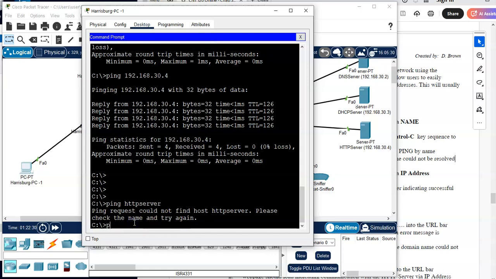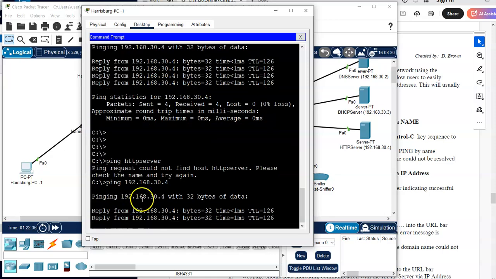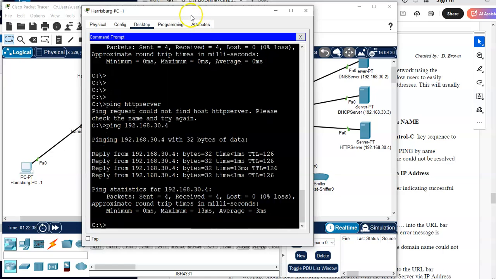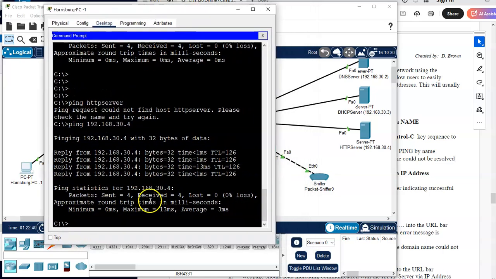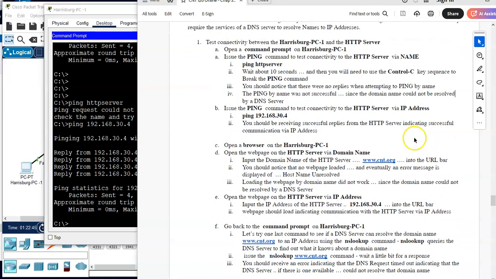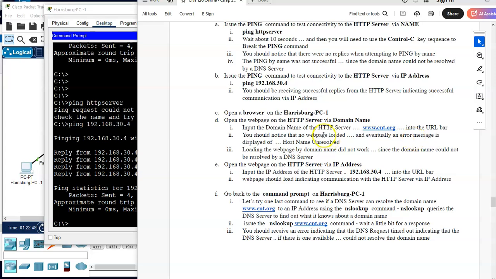All right, well, let's try to ping the address of the web server, 192.168.30.4. Bam, that goes right through. So the IP address worked, but the name did not. Okay. Let's try now with a browser. Let's try opening up the name for the website, www.cnt.org.